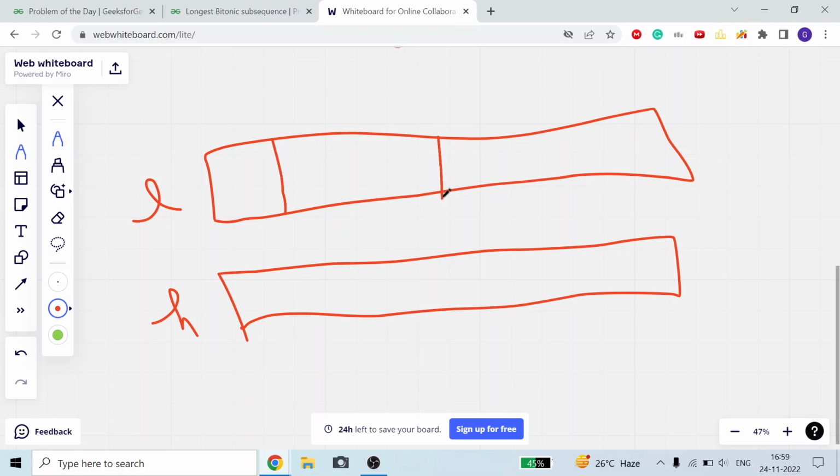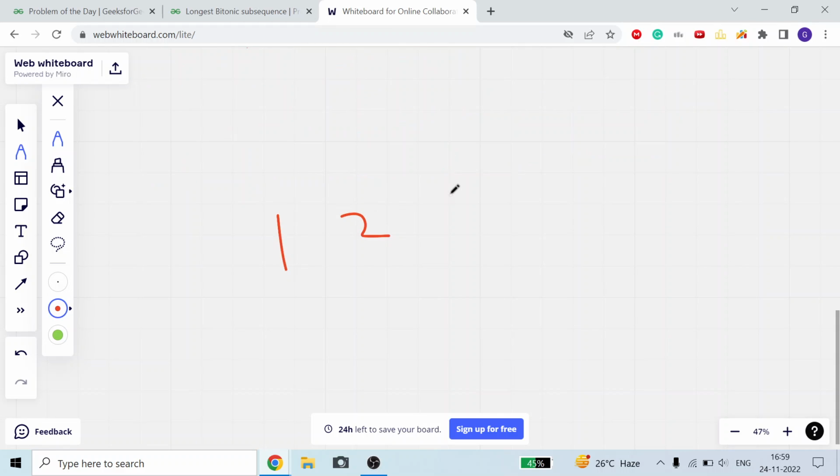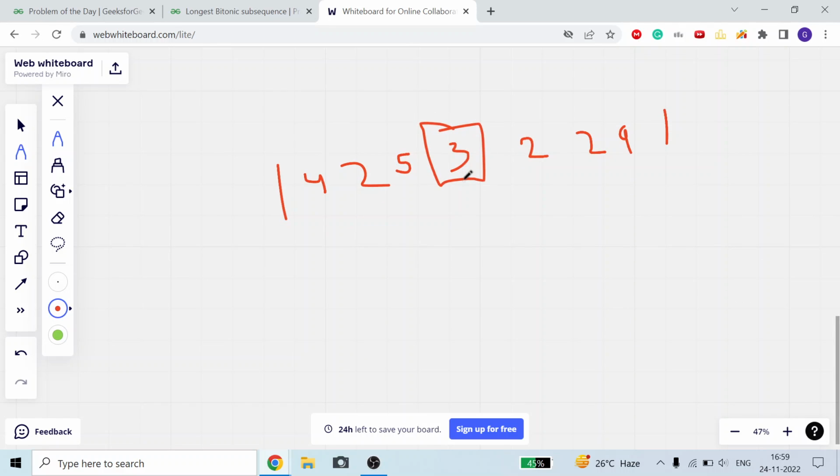For each I, suppose this is for this particular I. In L, we will store the maximum length of a bitonic sequence that is less than, like suppose we are given 1 2 3 2 1 and 4 5 2 9. Suppose this is the array given to us. Now for this 3, I am saying give me the maximum length of a bitonic sequence. My L will store this.